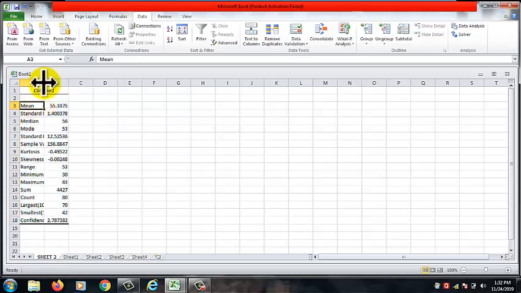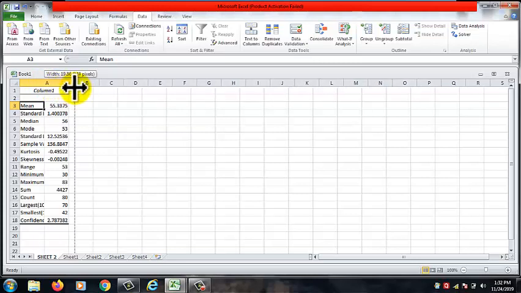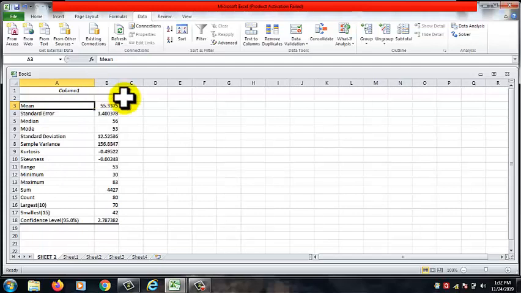You can expand the columns of our output table to see the content clearly. In this table, the mean is 55.3375. The standard error of mean is 1.400378. The median is 56. Mode is 53. Standard deviation is 12.52536. Sample variance is 156.8847.